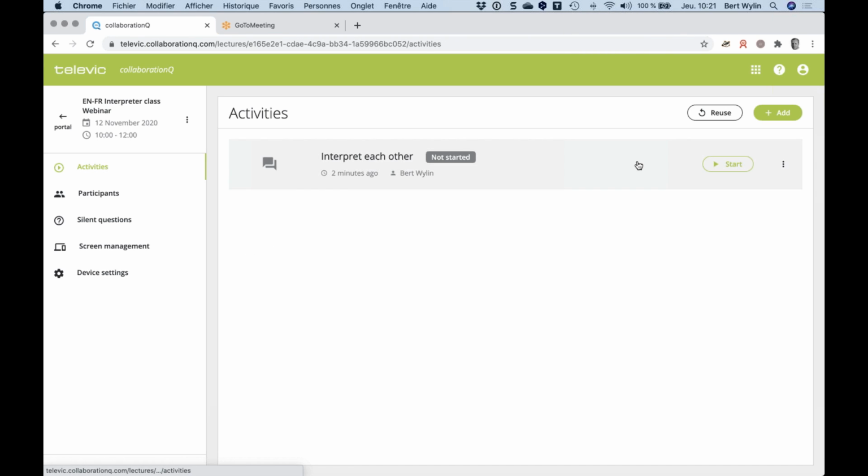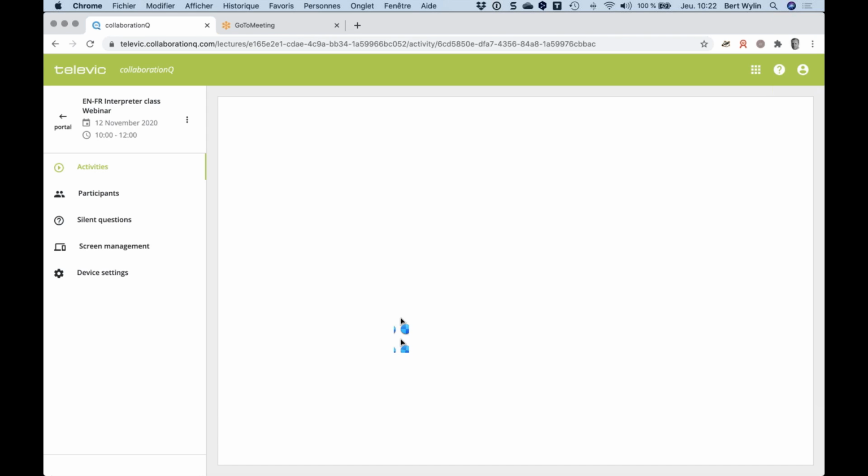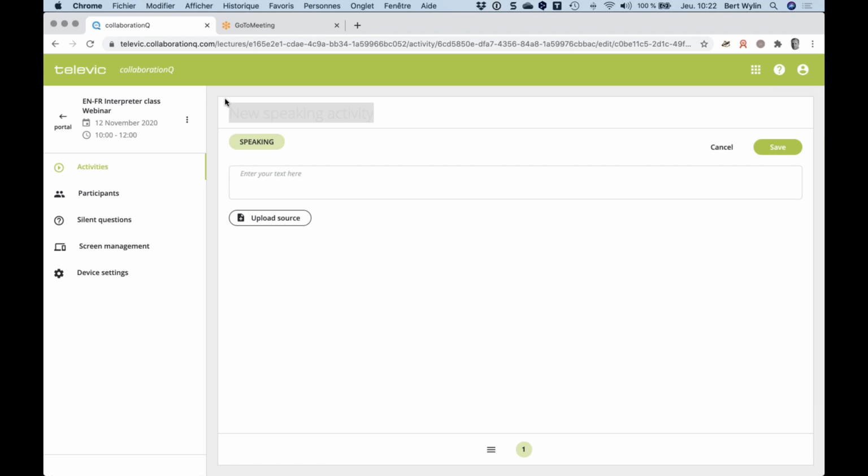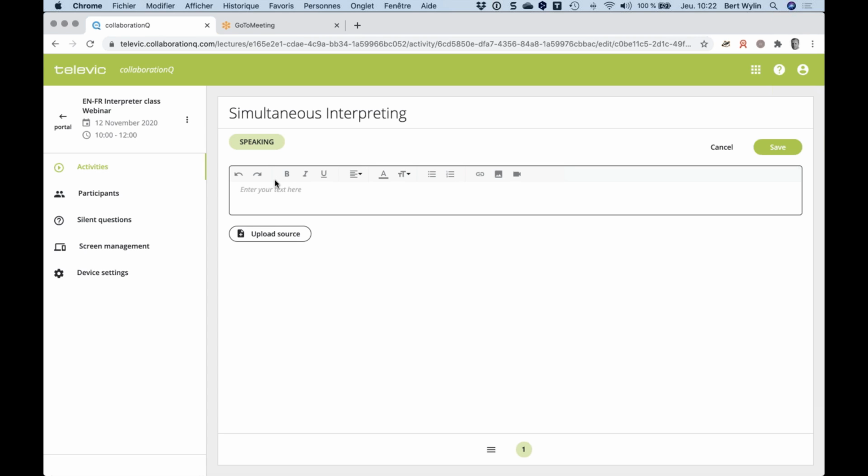I go back to activities. This activity has not started yet because I am the teacher. I am in control of this class now. I will need to hit the start button to start it. But I'll first create a second exercise of the speaking or recording, and I will call this simultaneous interpreting. And as an instruction, I'll say, please launch the speech and interpret.